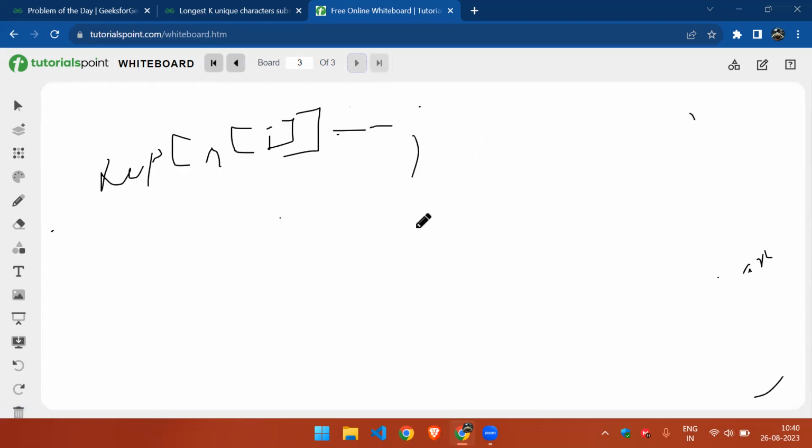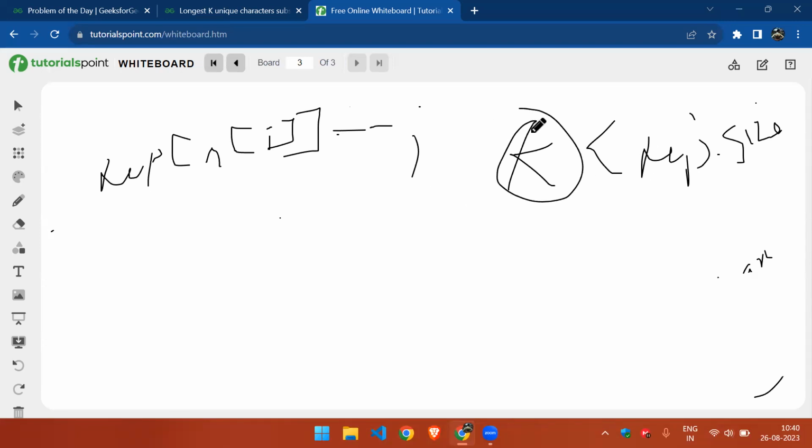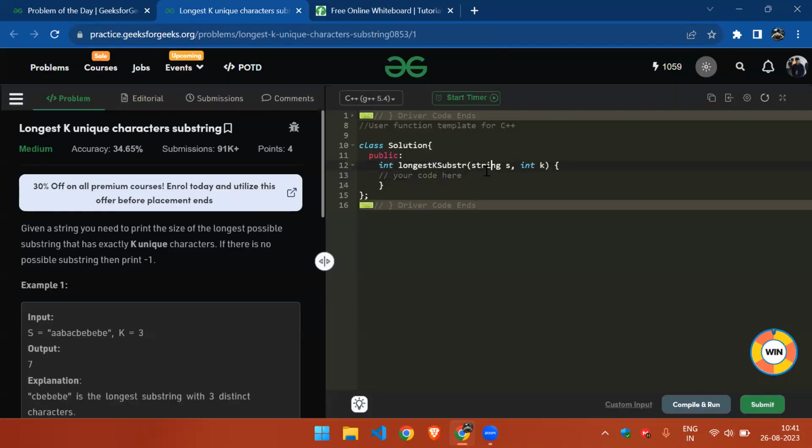Then the second case is, so we were discussing the second case, right? When k is less than mp dot size, when we have more elements in the map, which means that our number of unique elements has exceeded the value k, right? So we'll be doing all this stuff. So let's look at the code. You will get a better understanding for sure.